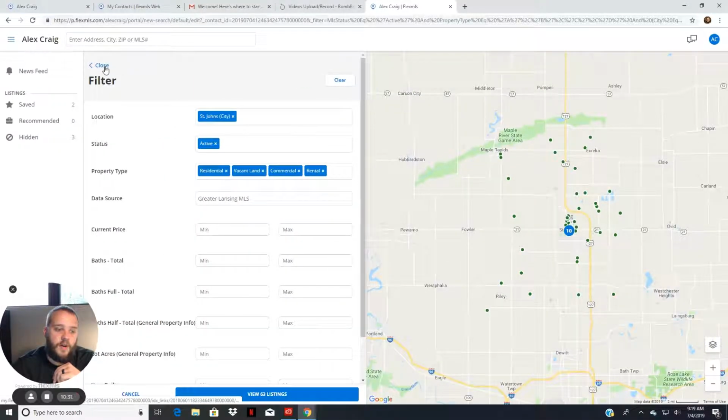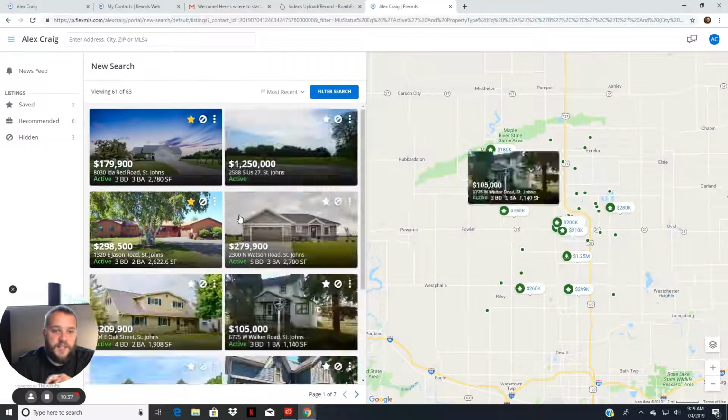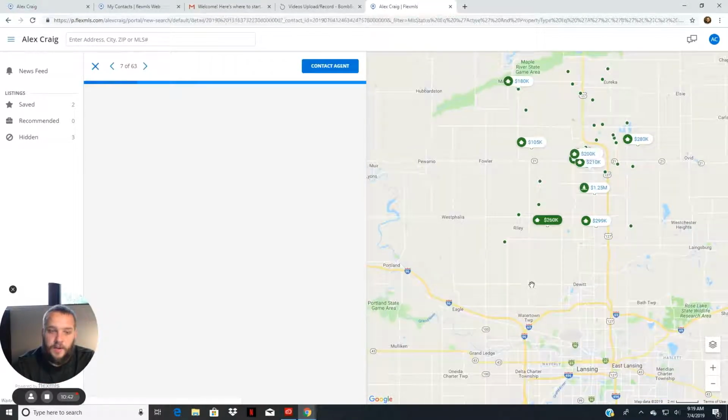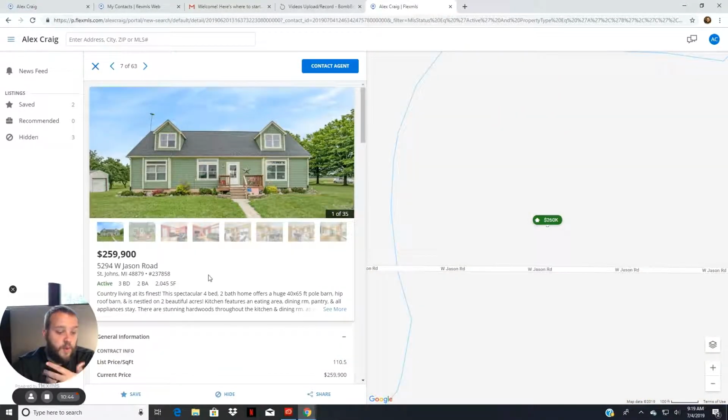If you are interested in searching for homes, and I think getting direct access and not wasting time on sites like Zillow and stuff like that, that you might be exploring and using right now.